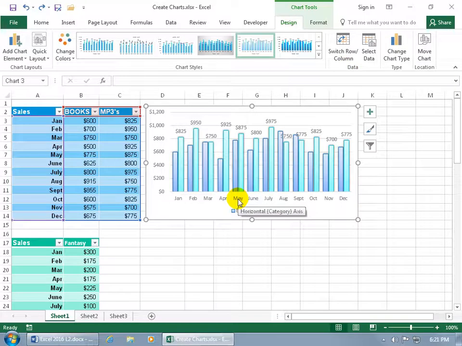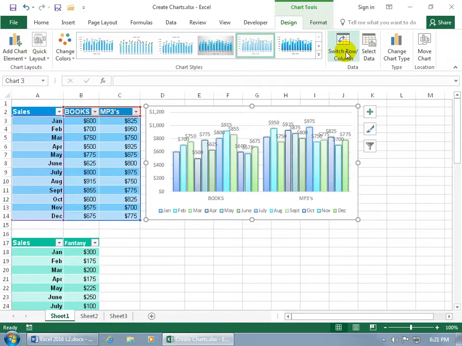I can go ahead and switch the data and say let's switch the books and MP3s to being up here, then have the months down below, so you'll have everything grouped by books and then by MP3s, and within the books you'll have January, February, March, and so on. So if I come up here and I click on Switch Column Row Data, there we go, we have everything grouped by books and then by MP3s. And then within the books, you got January, February, March.